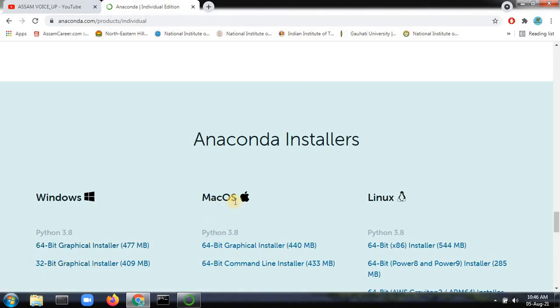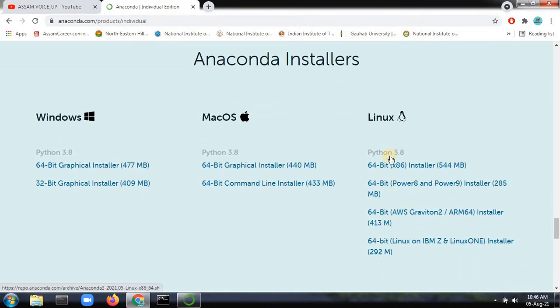According to that, for Mac 64-bit there is the graphical installer and the command line installer. Okay, in Linux they have two different types of versions, so you can choose according to your OS. Okay, as I have already installed it on my system, because my system is 64-bit, I downloaded this one and then installed it.